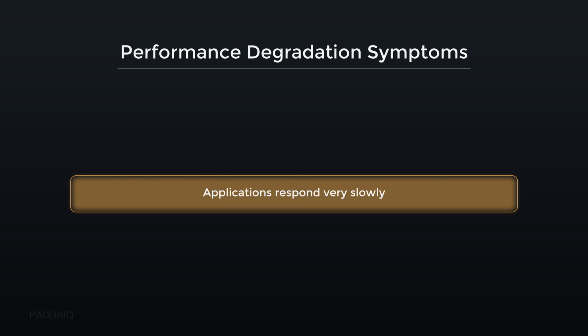Applications respond very slowly. This means user actions take much longer than usual to complete, causing delays. For example, clicking a button to submit a sales order might result in a spinning icon for over a minute instead of a few seconds. Such lags frustrate users and indicate the system needs immediate attention to restore normal performance.